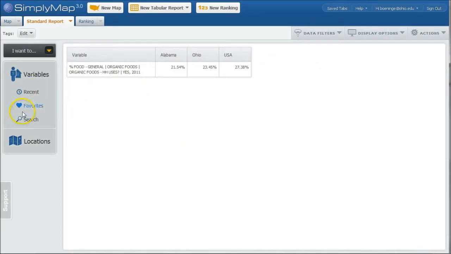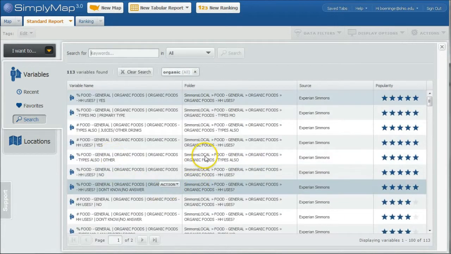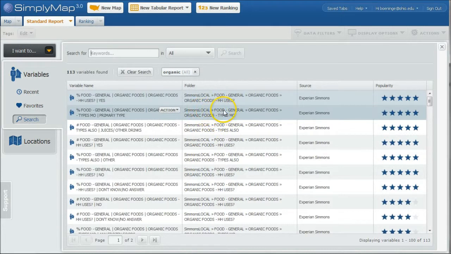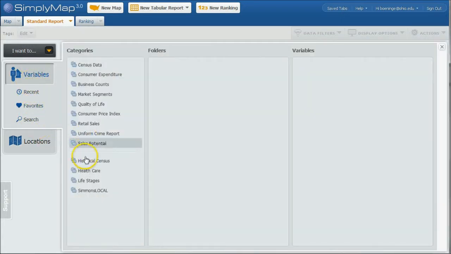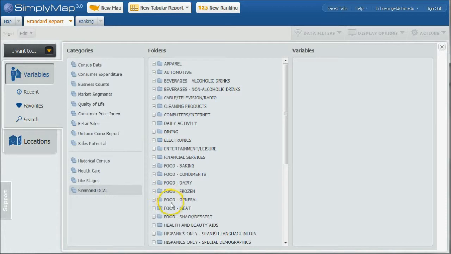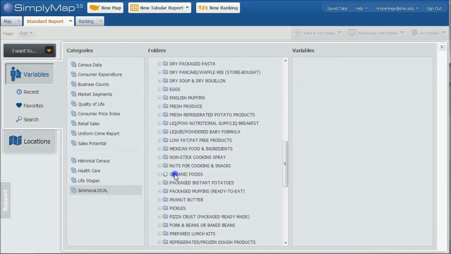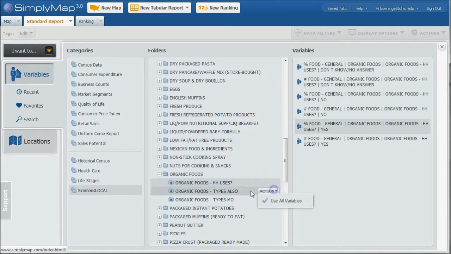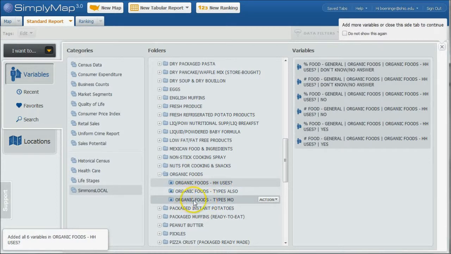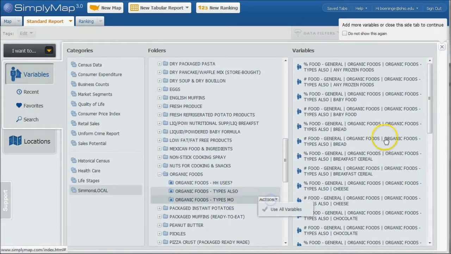Okay, you can also, once you do a search, if we go back and do a search for organic, again, we see the folder that this information is in, Simmons Local, Food General, Organic Foods. Okay, so what you can do is go back and say, let's look at variables. And there's Simmons Local. And then we have Food General. And if we scroll down, here will be Organic Foods. And you can say, this is your household uses. And if you want to, you can say, let's use all variables. Or you can say, Organic Foods type most often, use all variables. And organic foods also use, all variables.